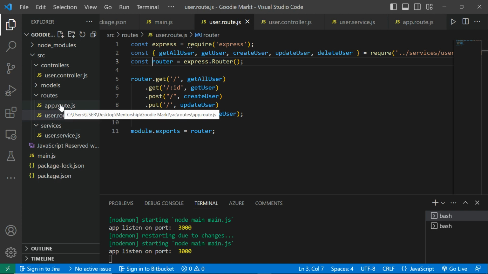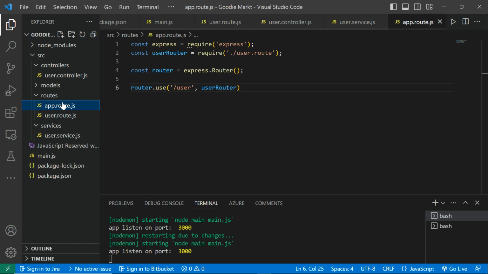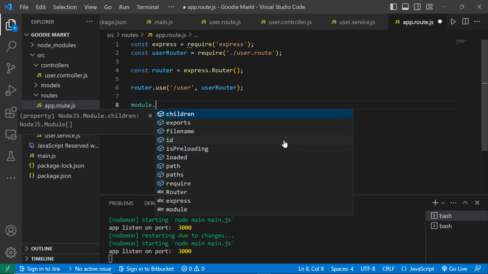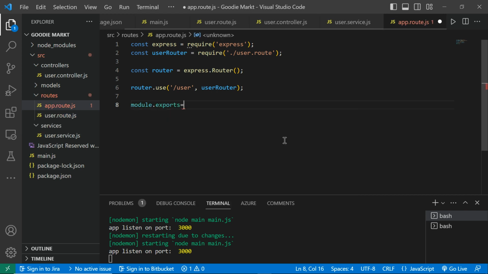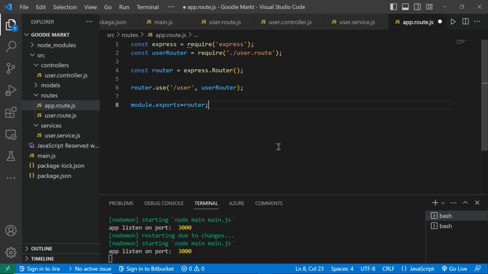Now what we need to do in order to link our route to the main JS, because it's only what is linked to the main JS that is already part of the application, is bring in the app router into the main JS. We need to export our router here: module.exports equals router. So anytime you import anything from app.route, you are importing this router which we are using to specify all our routes. We'll still come here when we create a route for product, and we'll bring it here.